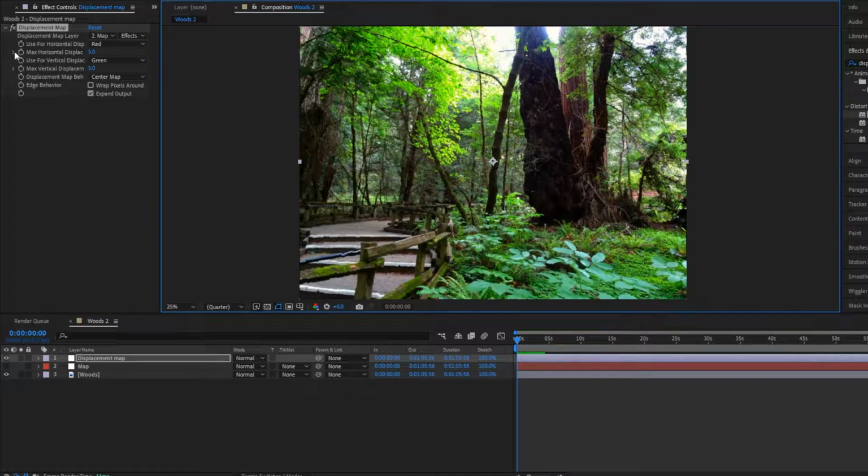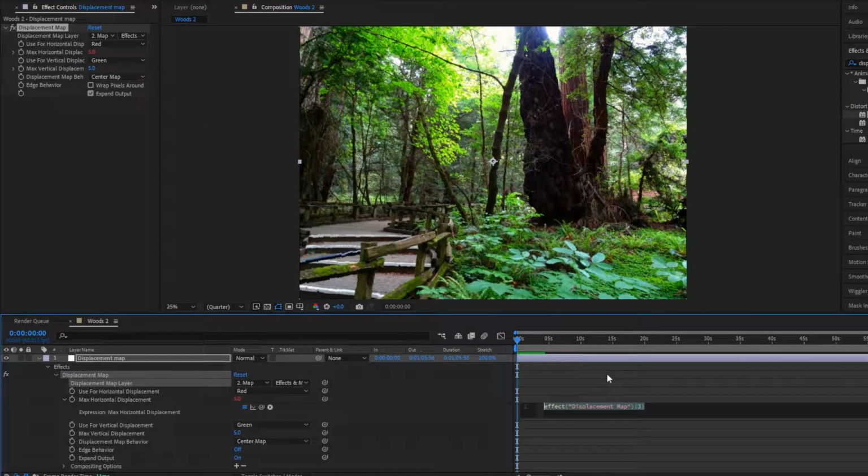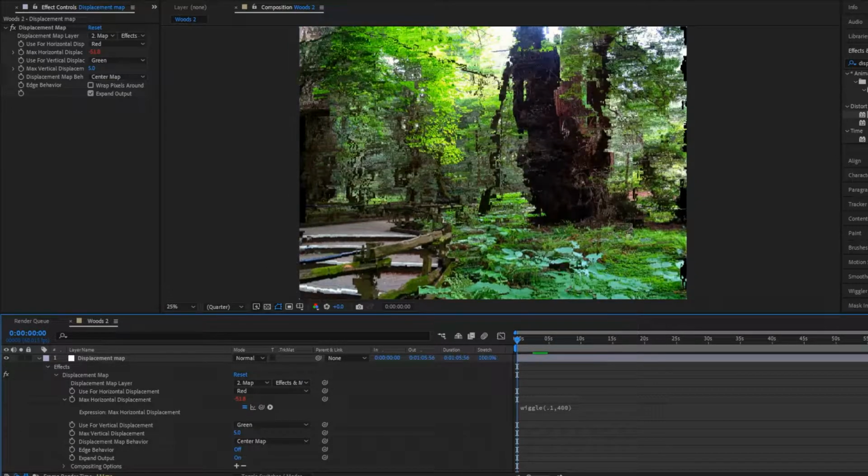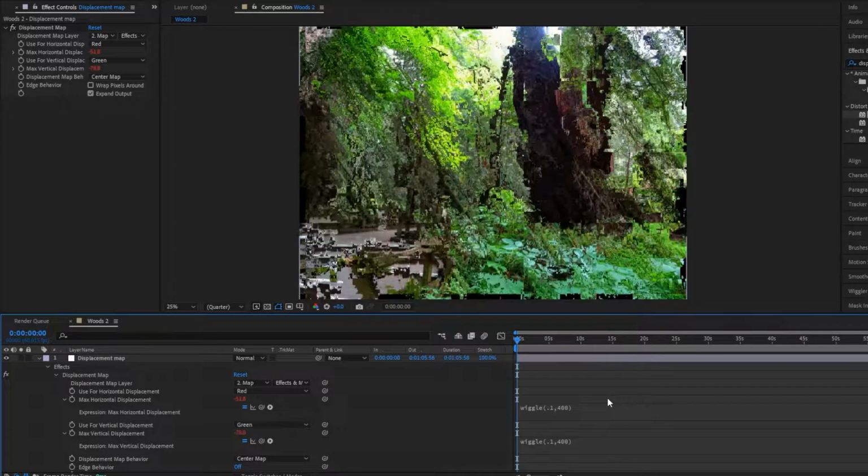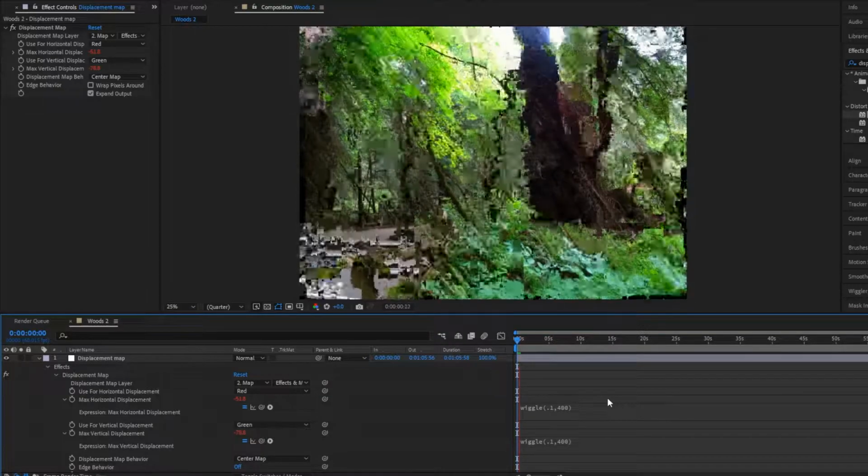Next, you're going to set an expression to both max horizontal displacement and vertical displacement. The expression is going to be wiggle, and I used 0.1, comma. The first number is going to be the speed, and the second number is going to be how many pixels it's going to be offset by.